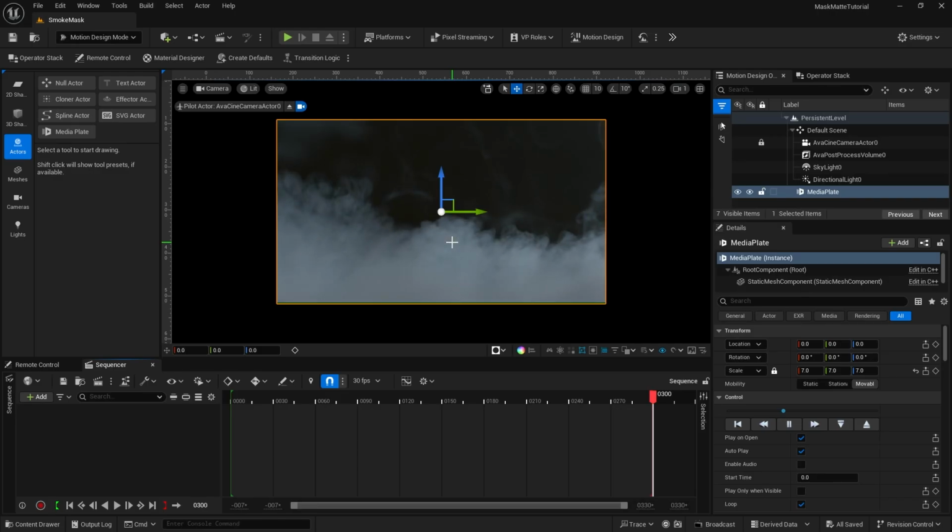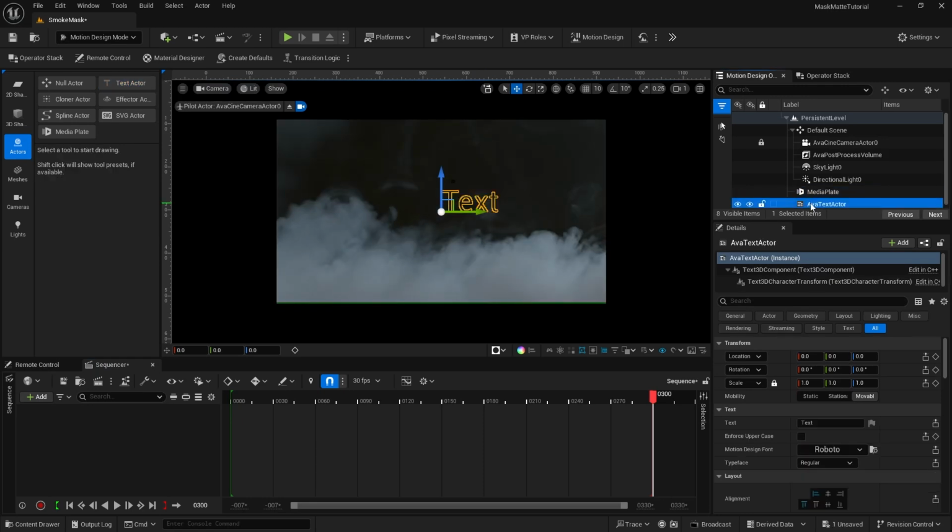I'm going to go ahead and set up the text and the mask so that you can see the warning that we get when we need to change that parent material. So quickly, I'm going to add in a text actor. I'm going to make some adjustments to the text actor. Go ahead and I'm just going to type in smoke and enforce uppercase on that.